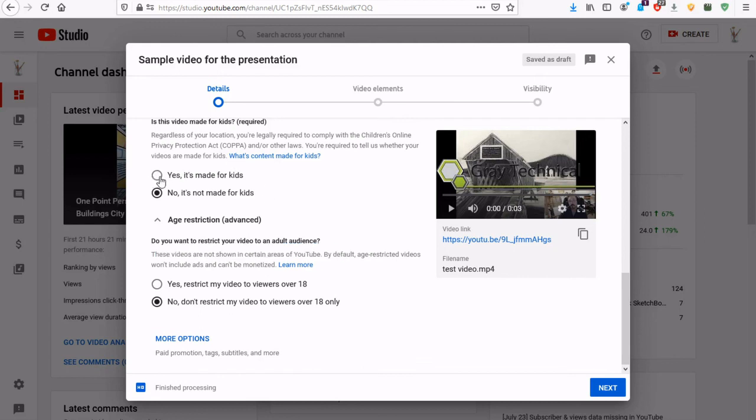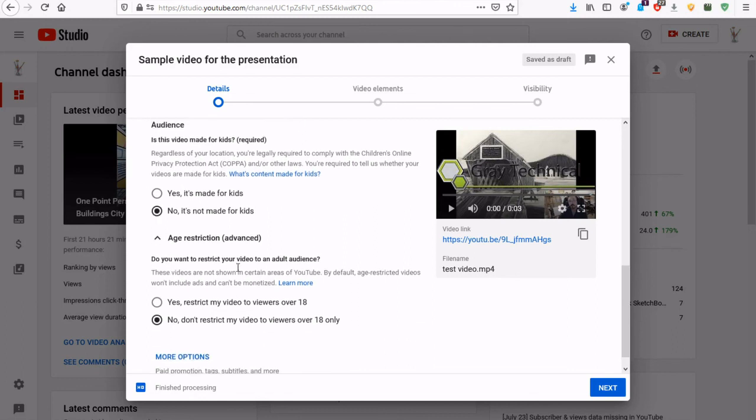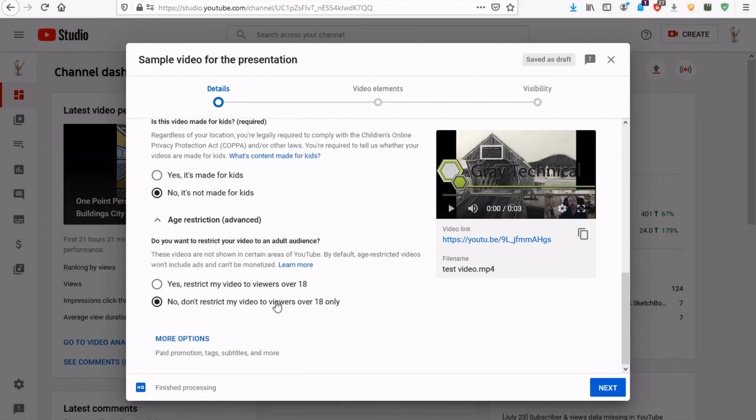Okay, so the first thing you want to click, your audience. No, it does not contain kids. Your next one, is there an age restriction on it? No, there is no age restriction on it.